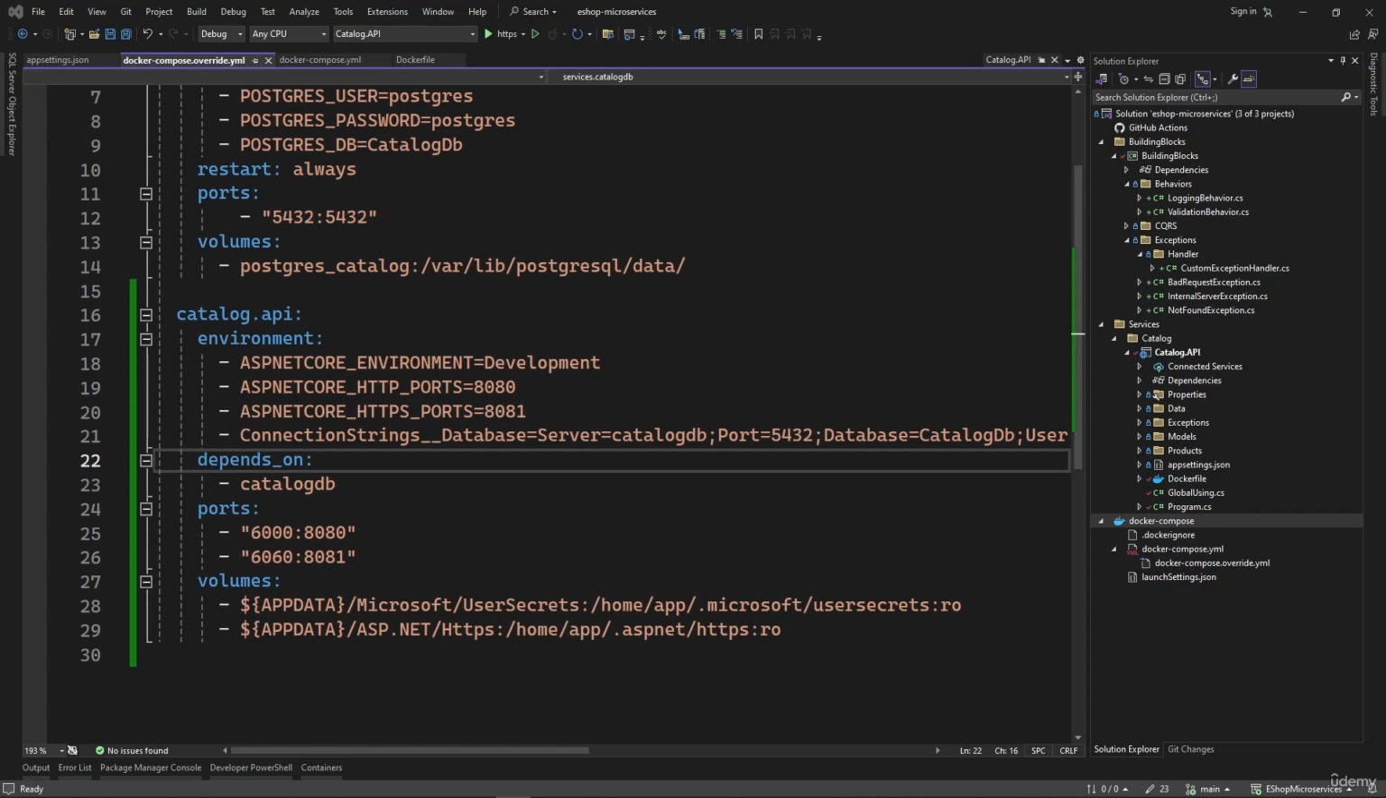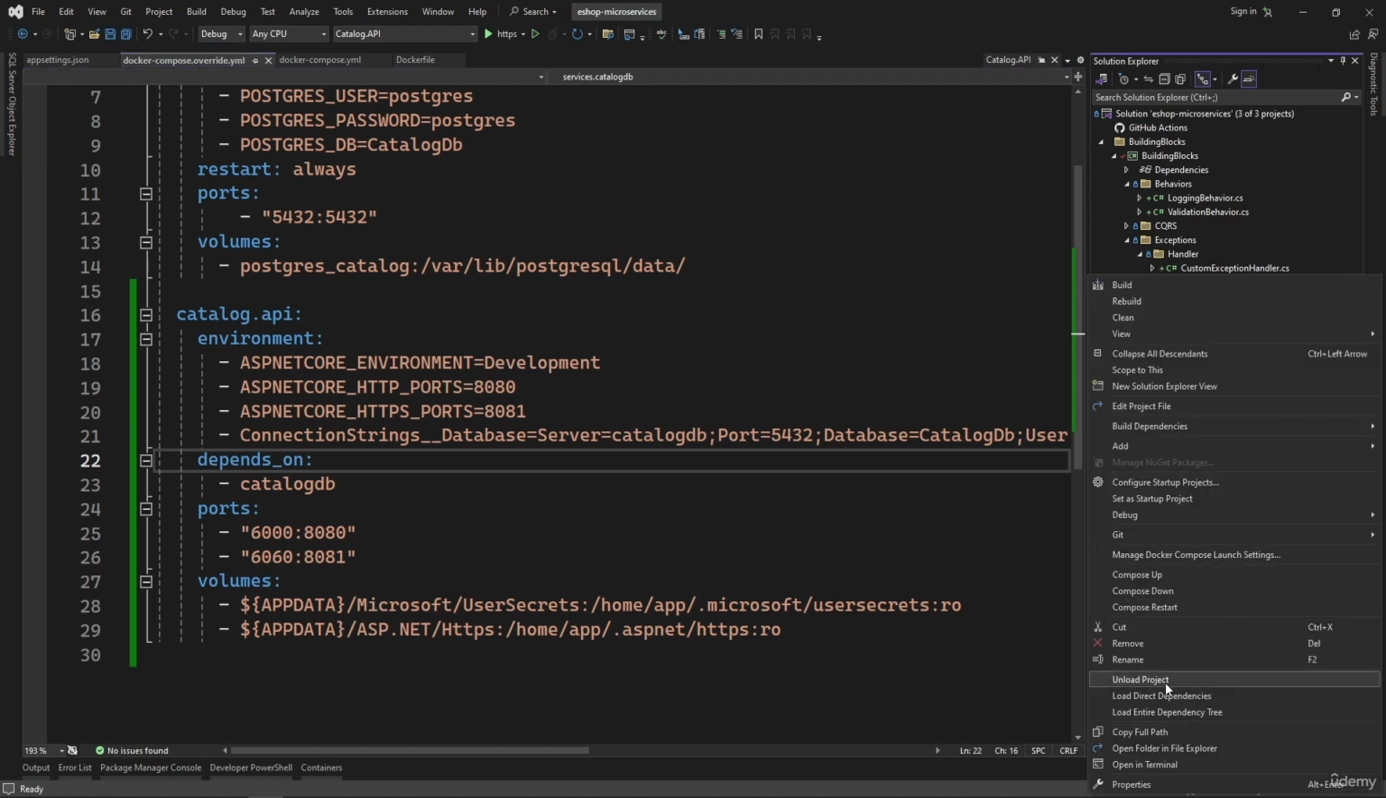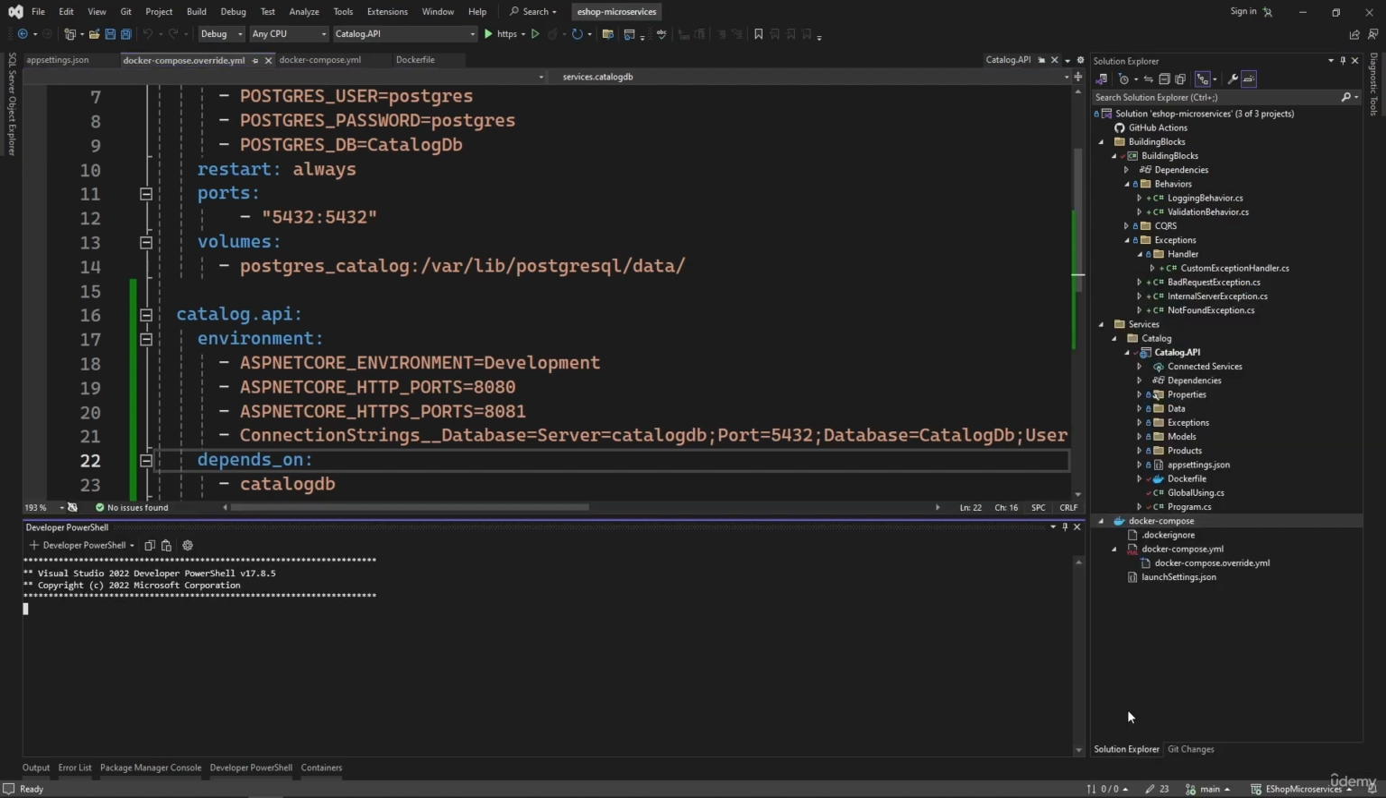How can we run this Docker Compose in our application? We have two ways. The first way is we can run the docker-compose up command manually. If you don't want to use Visual Studio tooling, you can right click the Docker Compose project, open in terminal, start PowerShell, and run the docker-compose up command providing the Docker Compose YAML and override YAML file. This is way one.